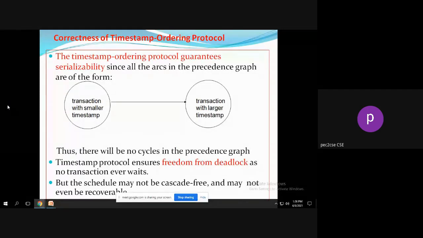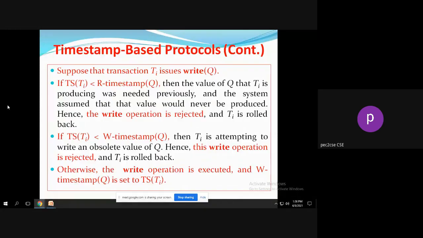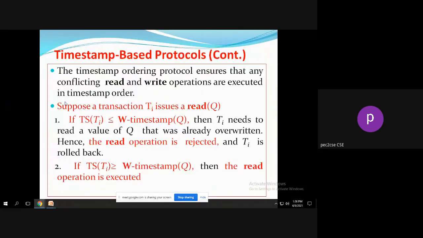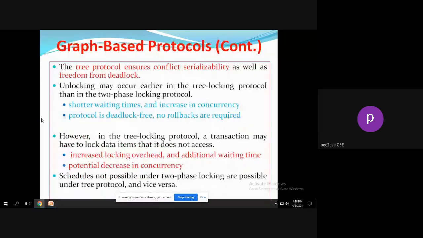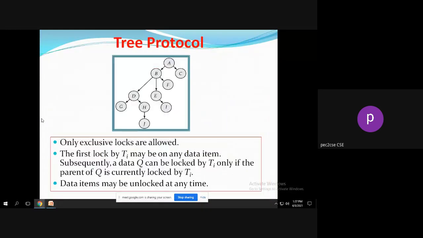And the timestamp protocol is over. It is simple. The major thing is you have to keep in mind this condition. If these two conditions are satisfied, then that operation is rejected. Otherwise, the operation will be successful. That point you have to keep in mind. So graph-based protocol and timestamp-based protocol, that's it.